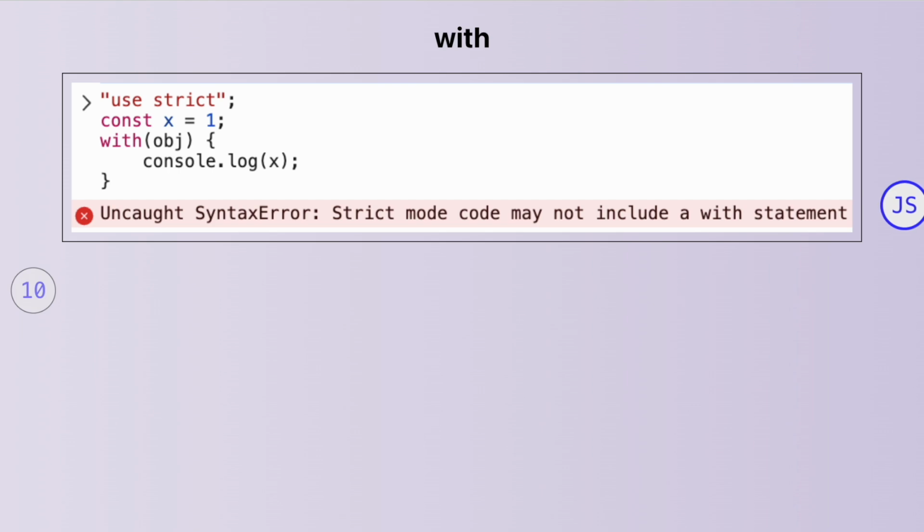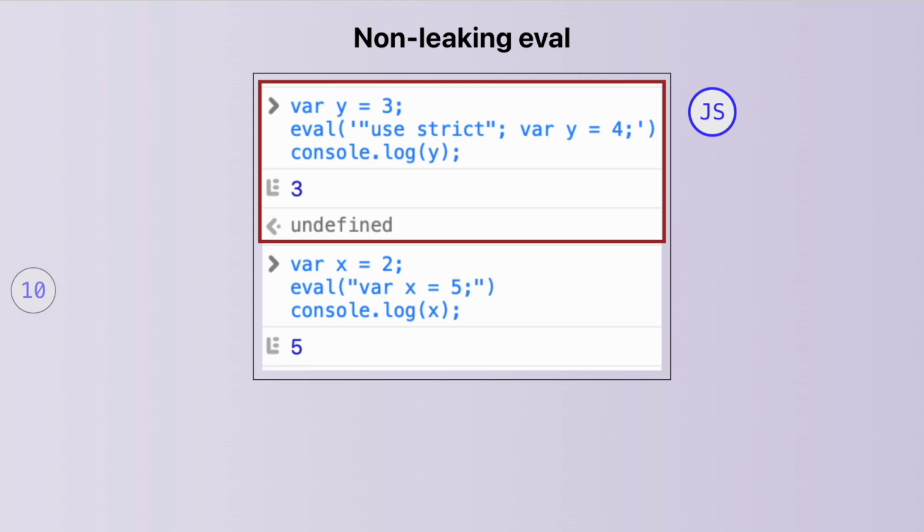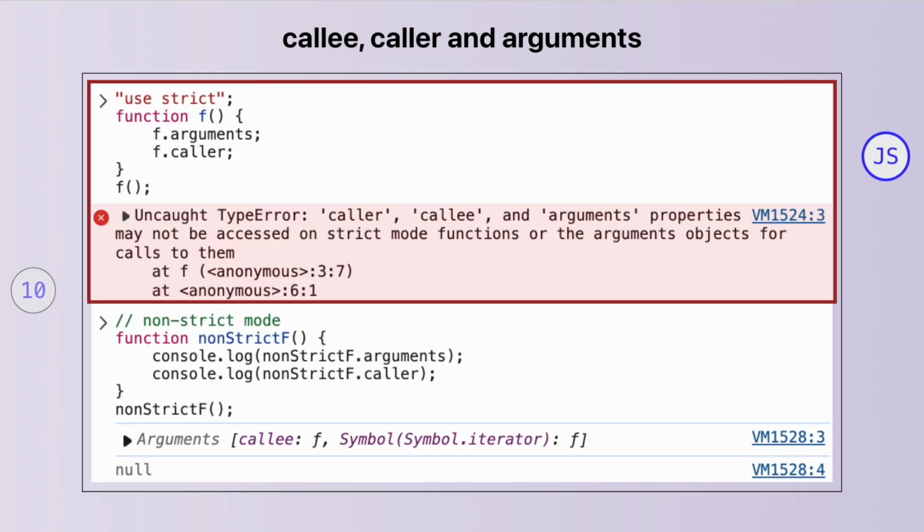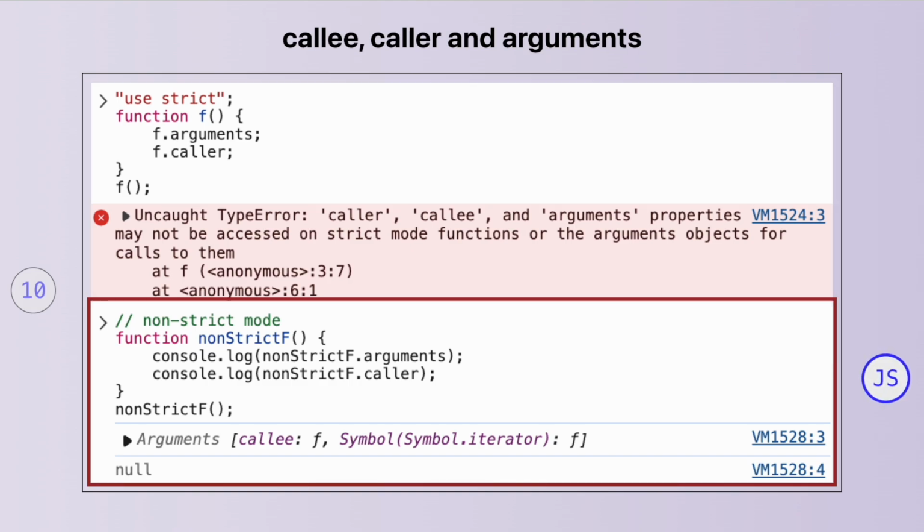Strict mode throws syntax error when with is used. Here, in non-strict mode, x may be accessed from the supplied object. If the property does not exist on that object, then it will be const x. In strict mode, eval does not introduce new variables into the surrounding scope as variable y value is not changed by eval. In non-strict mode, eval of var x introduces variable x in the surrounding function or global scope as variable x value is changed by eval. Strict mode does not allow accessing functionName.arguments and functionName.caller values, and it throws type error, whereas it can be accessed in non-strict mode.